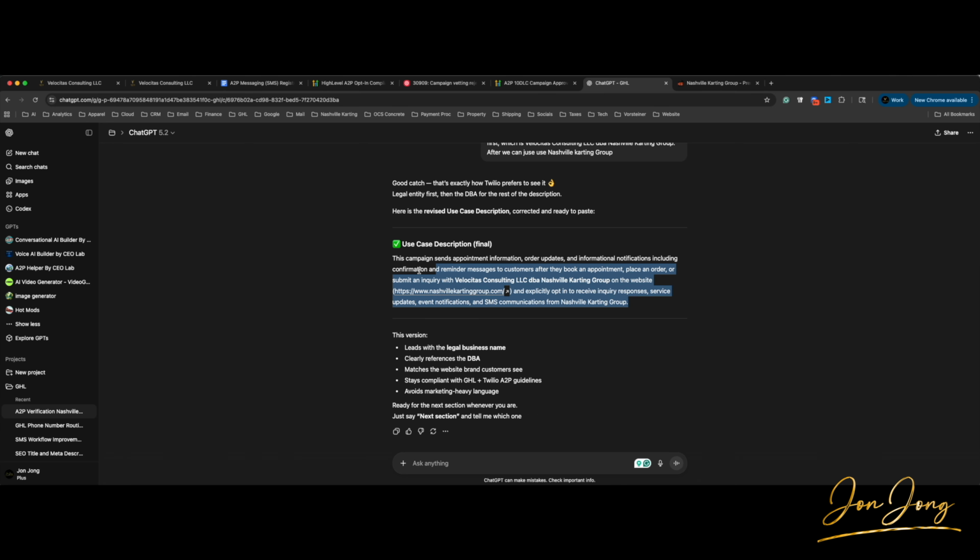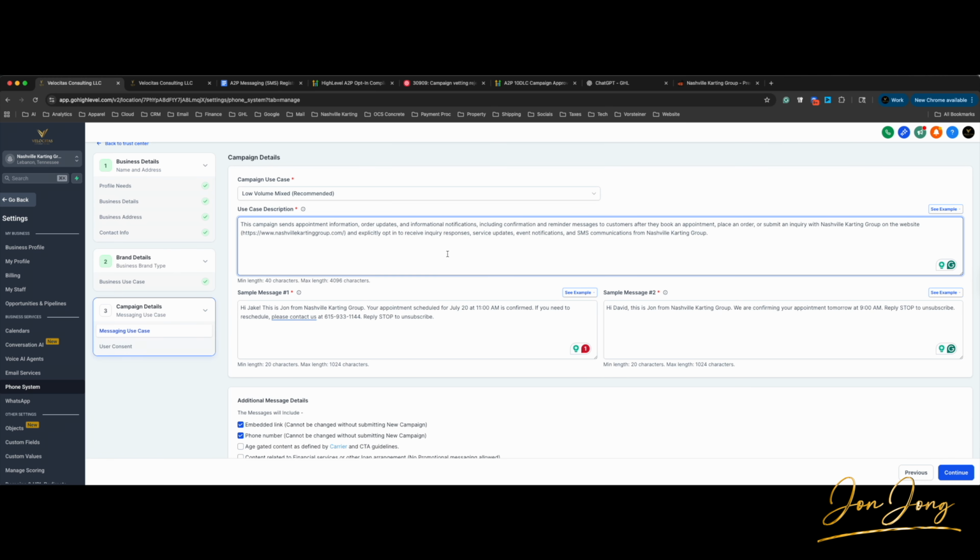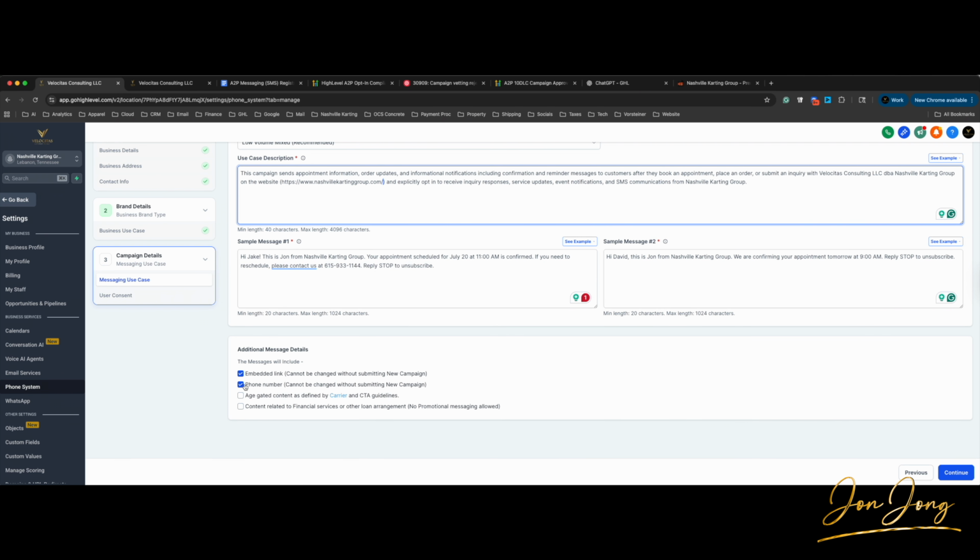All right, so here's a new one. Let's copy this, head over here, and let's paste this here. And let me see, campaign sends information updates, blah, blah, blah, reminder, submit inquire with Velocity Console DBA, doing business as, perfect on the website, perfect. All right, so now we have that done. We have the sample message 1 and 2. We will have embedded links. We'll also include our phone number as we did right there. So let's go ahead and hit continue.